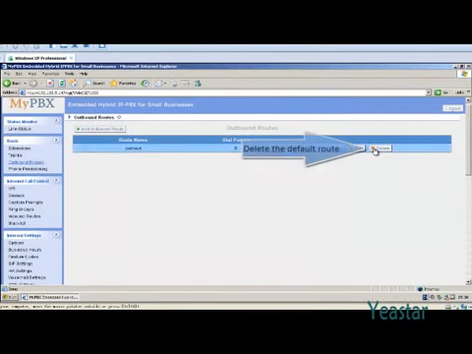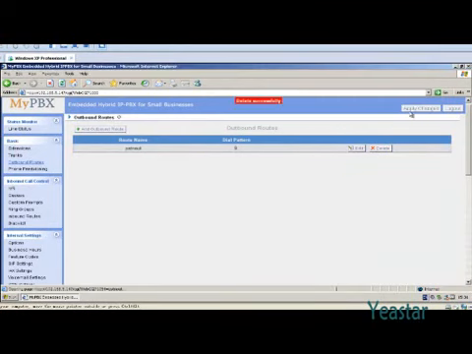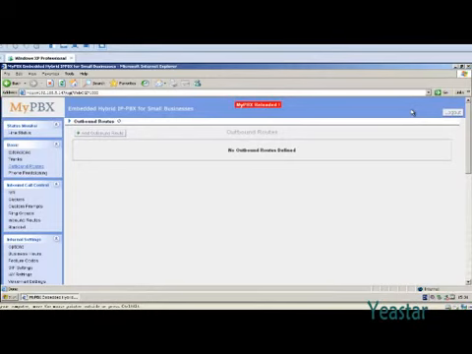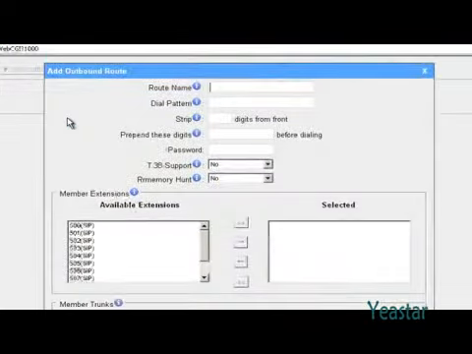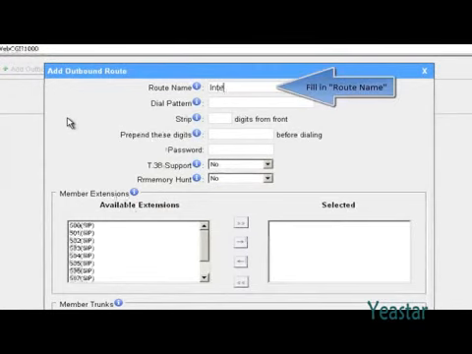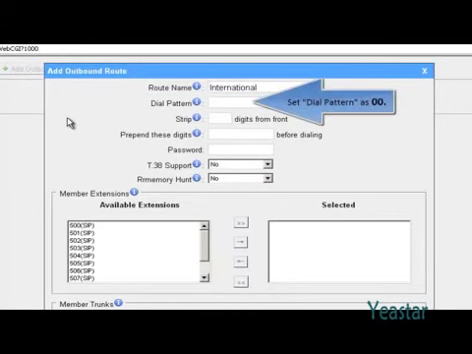Delete the default route first in case it interferes with the outbound routes we create later. Create an outbound route for making international long-distance calls. Click Add Outbound Route and fill in the route's name. Since international long-distance calls start with 00, we set the dial pattern as 00 dot, matching any number that begins with 00.